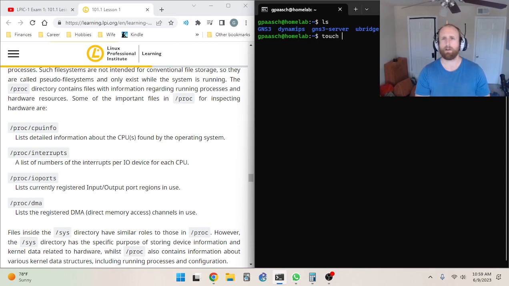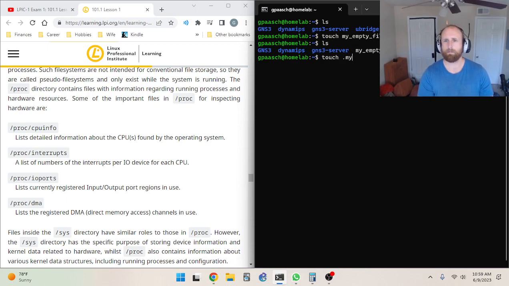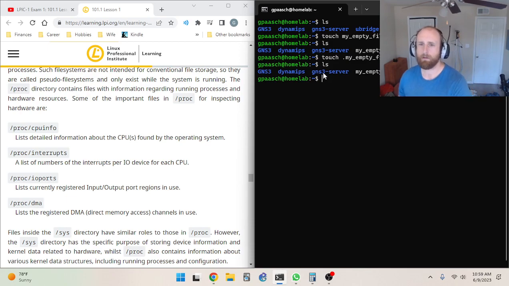So I'm going to create an empty file. Say my empty file, and now let's do an ls. We see it right there, my empty file. Now I'm going to create another file named dot my empty file. There we go. And now we see, oh, where did it go? We only see my empty file.